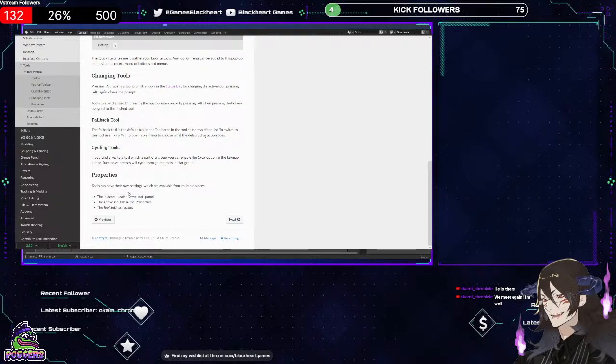Properties. Tools can have their own settings which are available from multiple places: the sidebar active tool panel, the active tool tab in the properties, and the tool setting region.